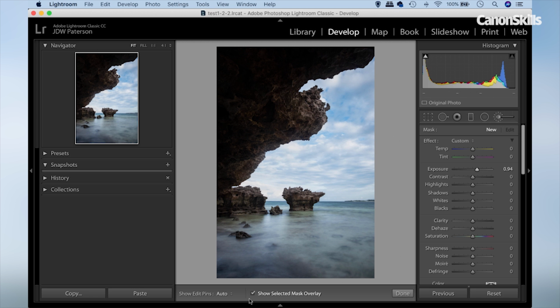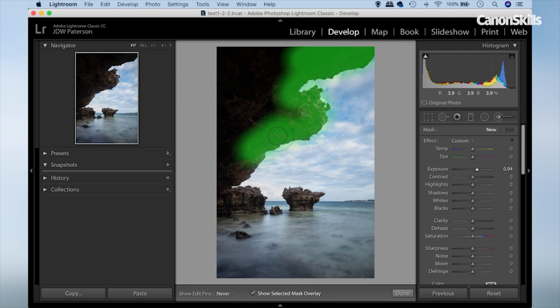And then we can use the left and right square bracket keys on our keyboard to resize our brush tip. And I'm also going to make sure Show Selected Mask Overlay is checked down here. We can hit O to toggle that off and on. And then I'm going to start painting over the rocks here. And I'll just quickly whiz over the area. I'm not being too precise about this.